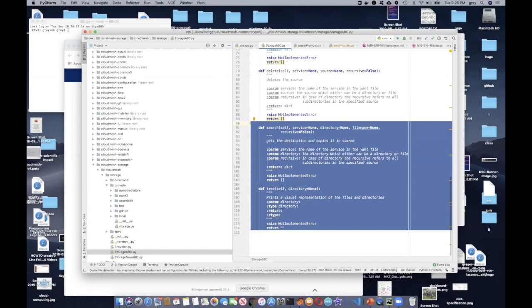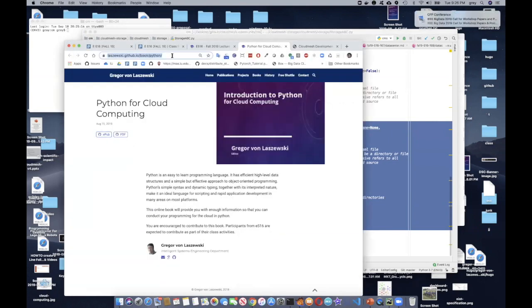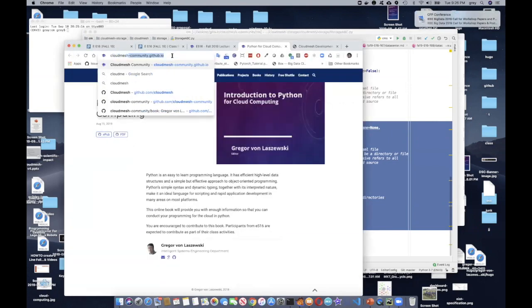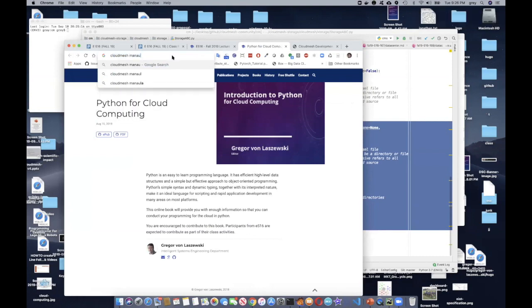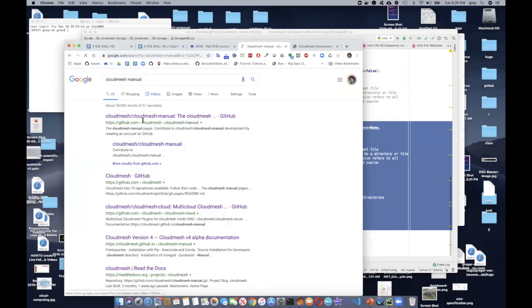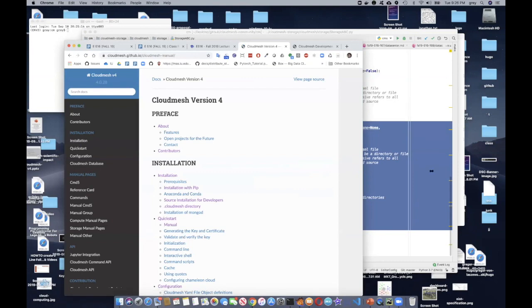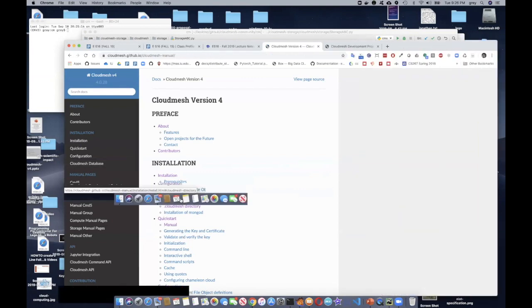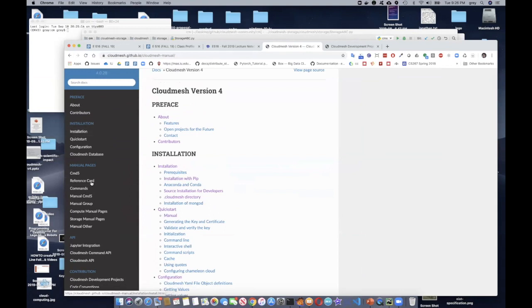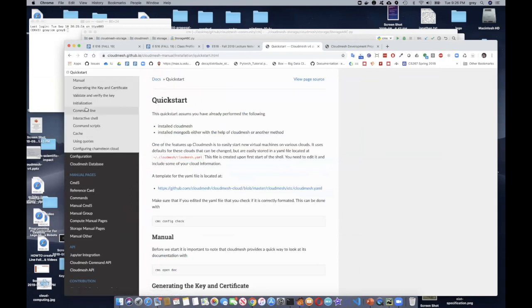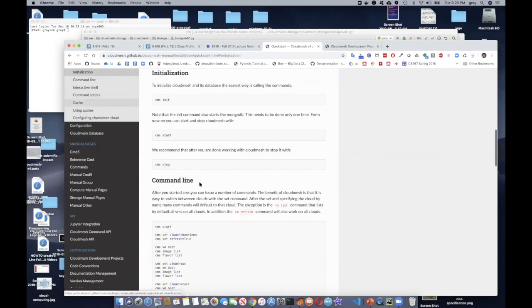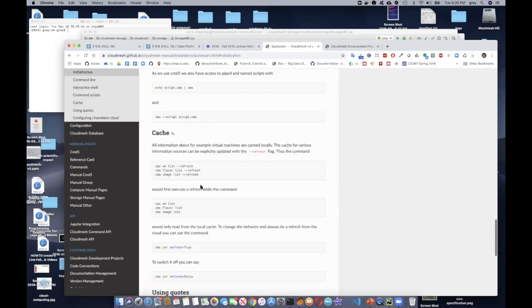If you type in Cloud Mesh manual, you hit this manual, and here is a link to the rendered form of the manual, and now you can actually see what they implemented. I probably have contributed to this document quite a bit, for example the quick start guide, or how you initialize Cloud Mesh and what you do.